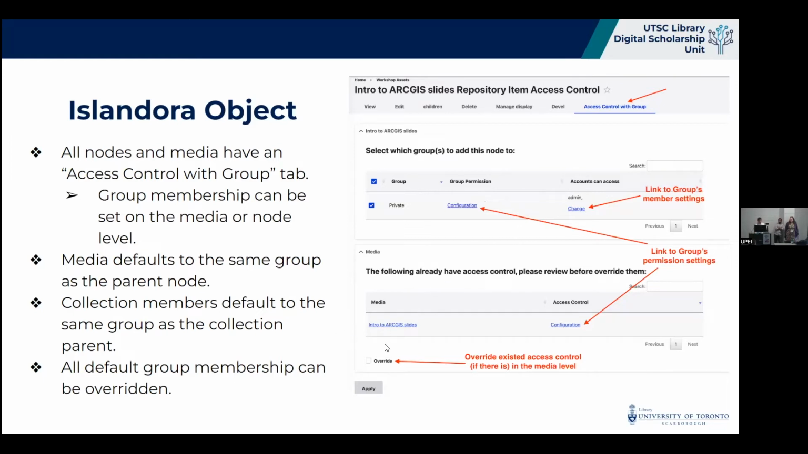For the media, by default we follow whatever access control the group has. We add to the group basically from the parent node. But let's say the media has a different access control setting, there's an override option here. So if you set the access control at the node level, we can override it from the media.